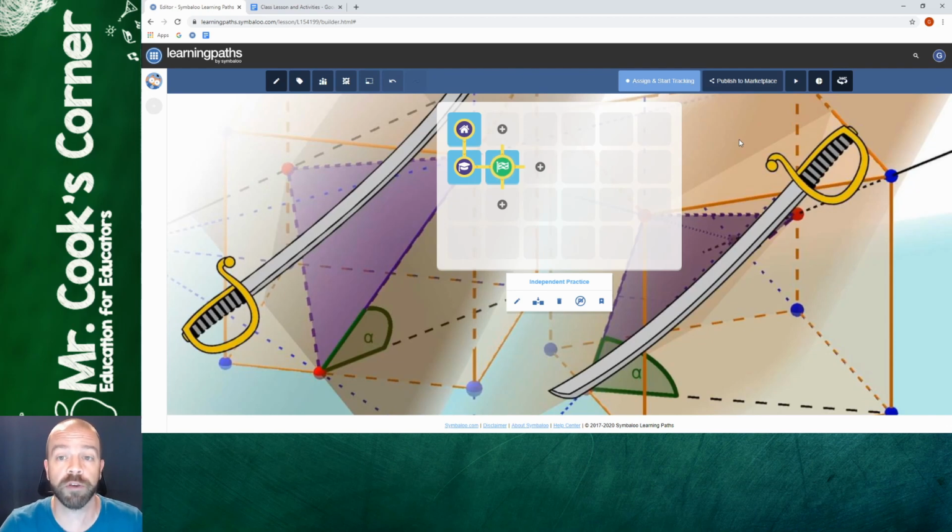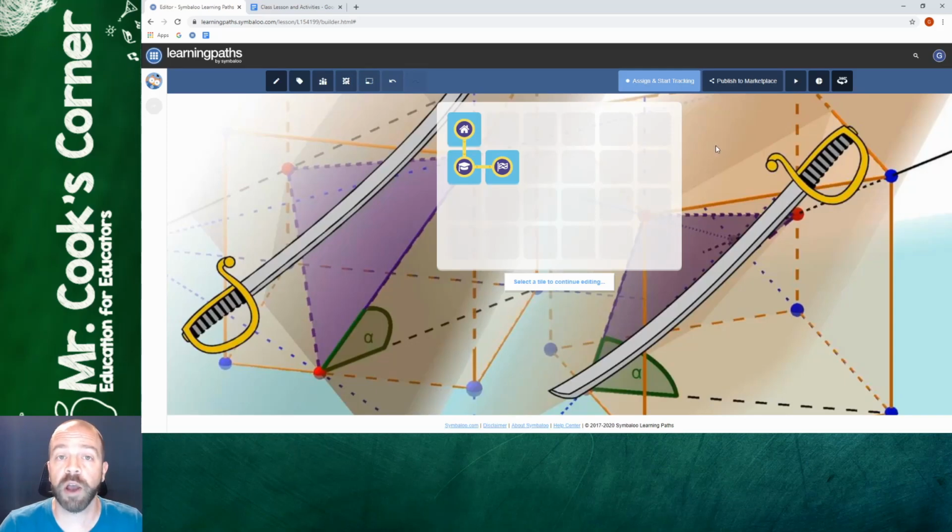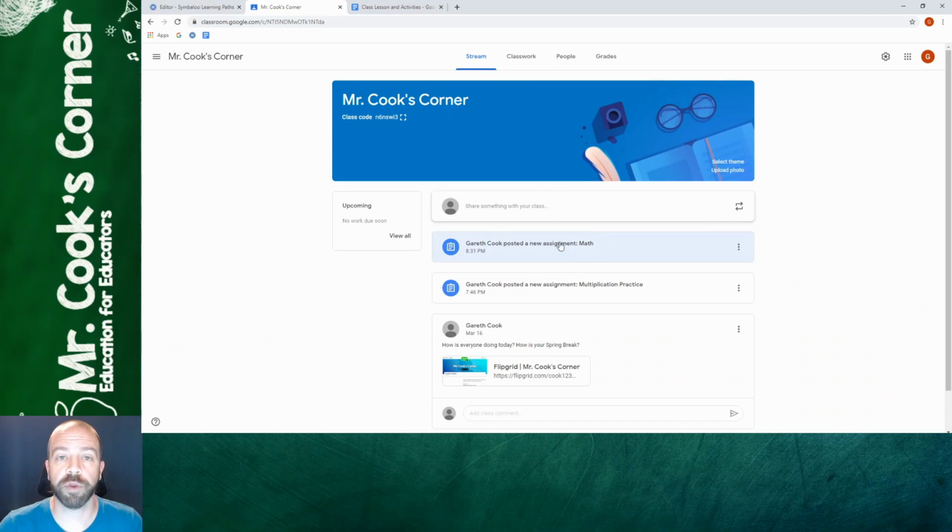You've got two choices. Choice one is to just assign it. And by doing that, once you click on the button, you're back to where you started with the marketplace example. You just click the link and send it off to your students. Alternatively, if you want to help join the community and enhance it, you may publish it to the marketplace. One more super important thing is that you can assign this directly to Google Classroom instead of sending out that link for an email. And as you can see, here it is within my Google Classroom.